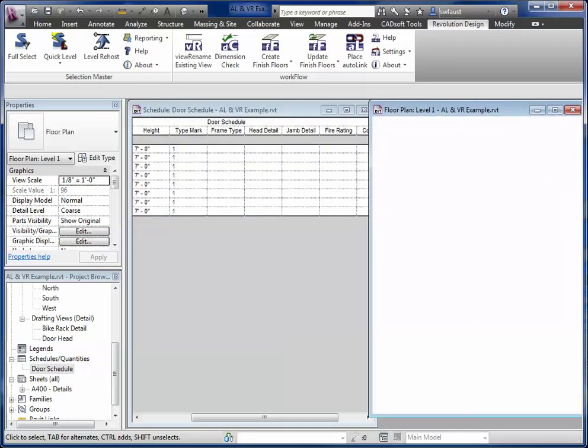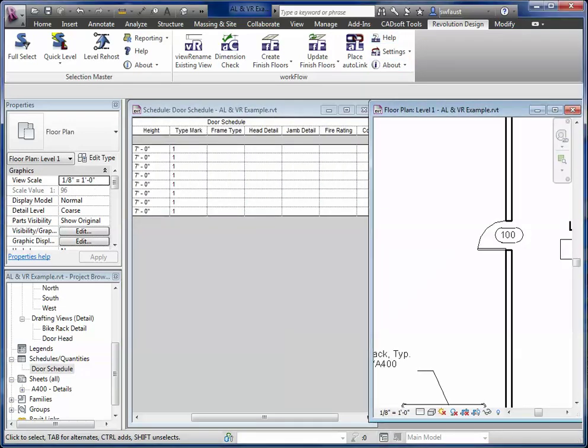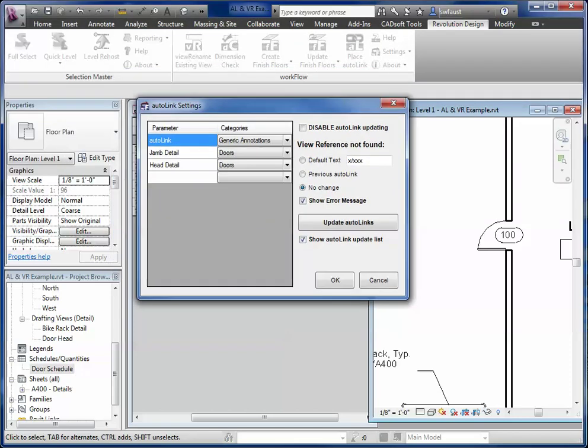If I go into my AutoLink settings, again on this tab, the help files, settings and AutoLink, you'll see I get this dialog box, which gives me my parameter grid over here and some other settings over here. This is where we disable some of those error messages and other stuff that we don't need or may not want.